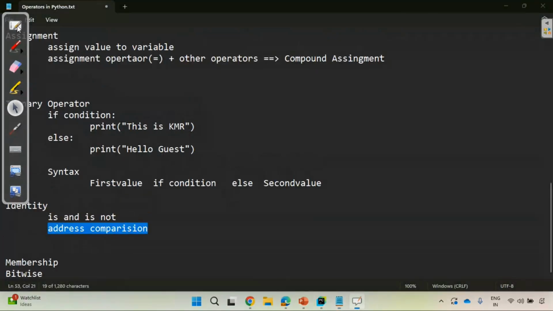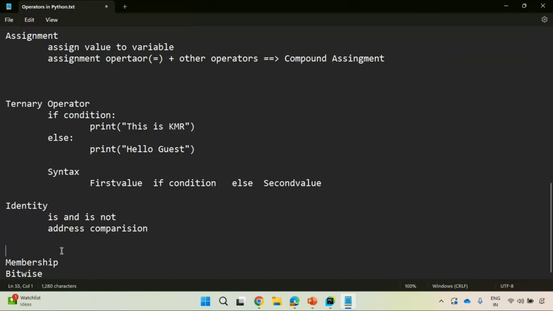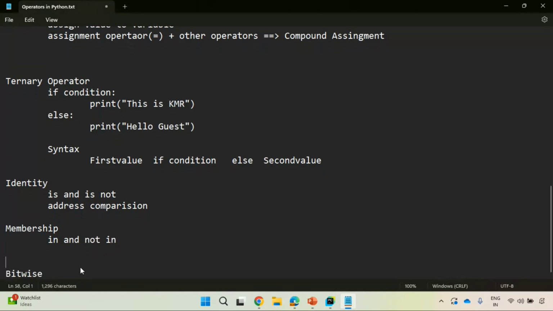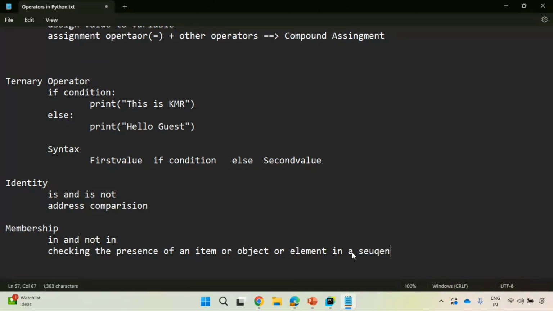Coming to membership operators. For membership you have two different operators: in and not in. What is the use of these membership operators? Why do we want to use them? For checking the presence of an item, object, or element in a sequence or sequences. It can be a list, it can be a tuple.